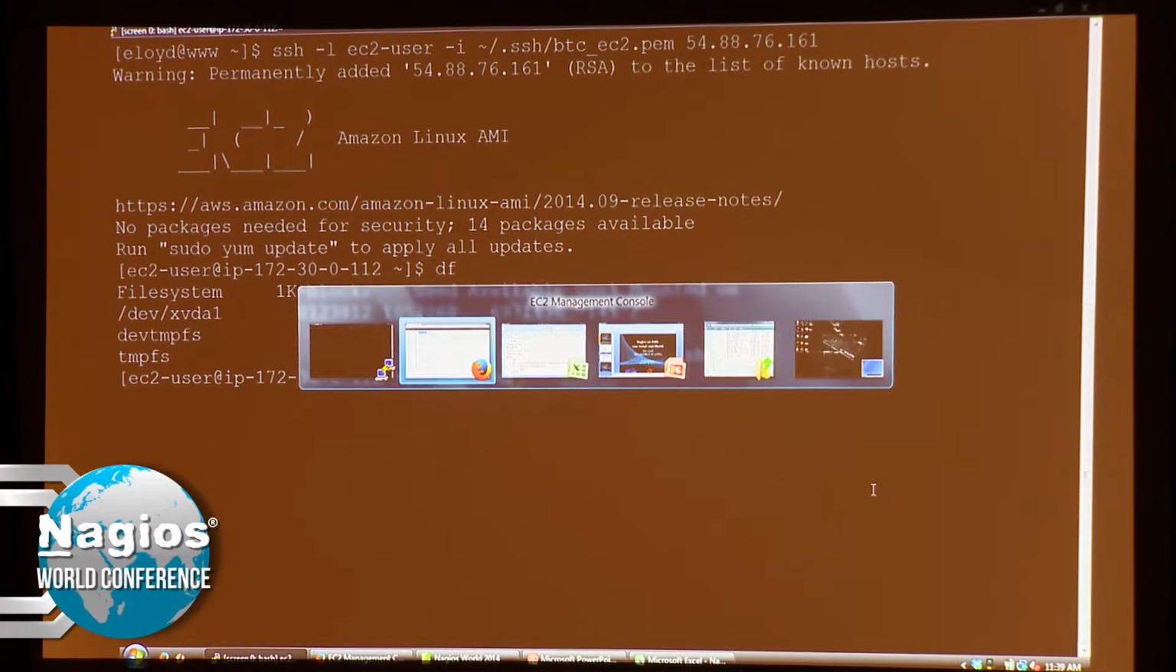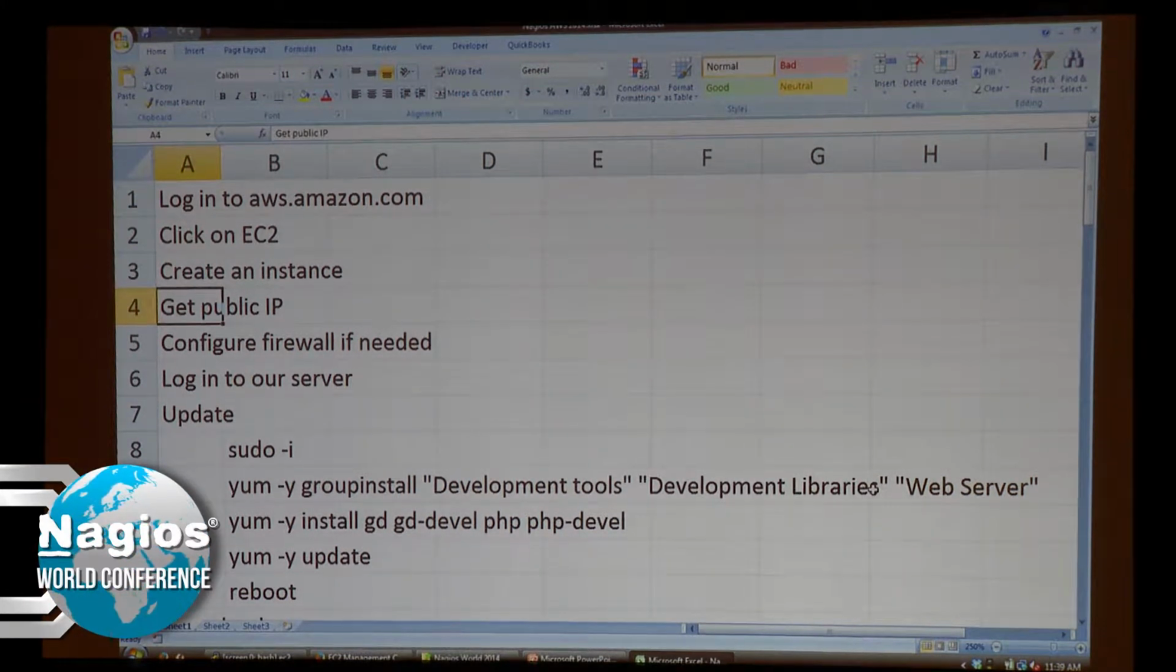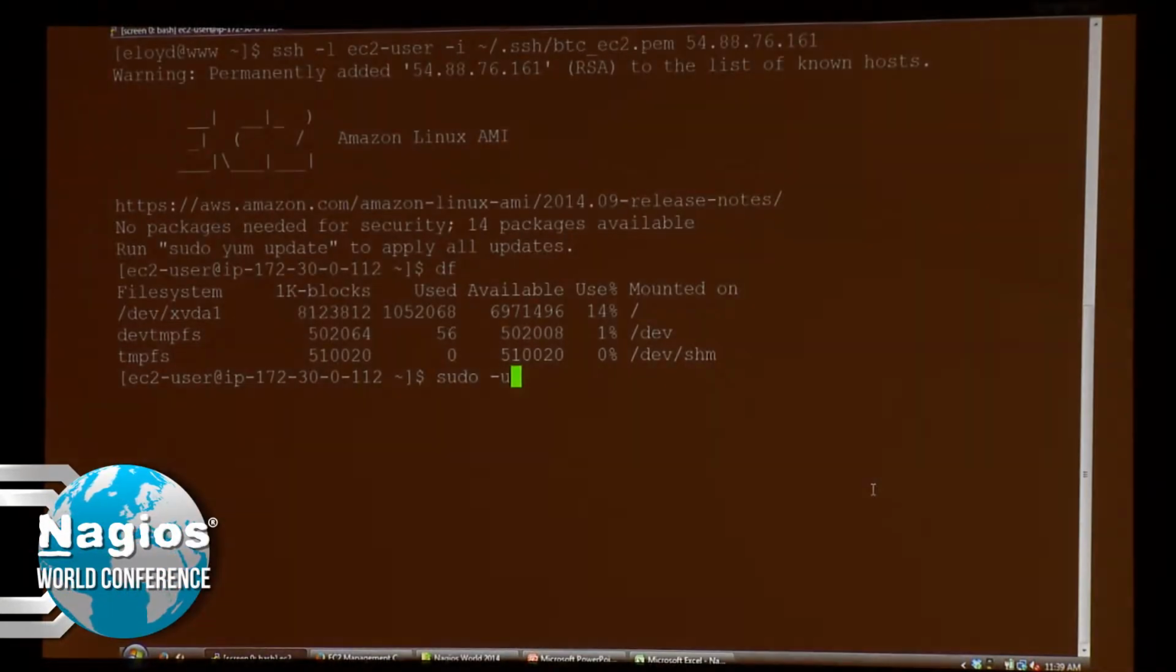So I'm going to switch back real quick to my spreadsheet. So we have logged in. We have clicked on EC2. We have created an instance. We got our public IP. Our firewall was pre-configured. We've logged into our server, and now we're going to update. So I'm just literally going to copy and paste these commands.